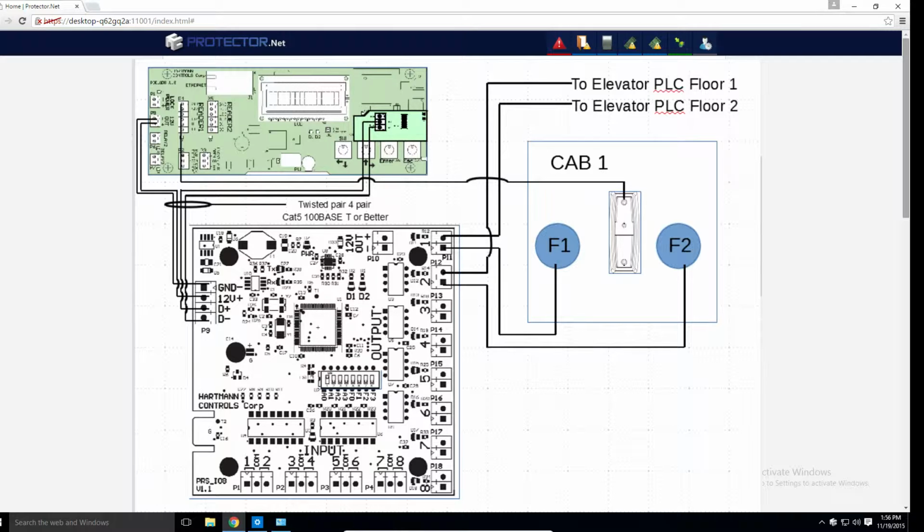Today we'll be demonstrating how to connect and configure an elevator panel in Protector.net. The elevator panel can provide access control to individual floors in an elevator. We can accomplish this by intercepting the elevator buttons for floor selection and placing a reader inside the elevator cab.